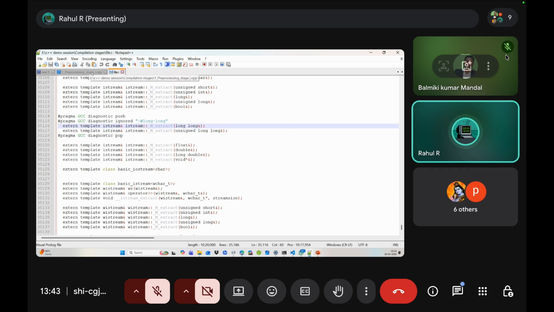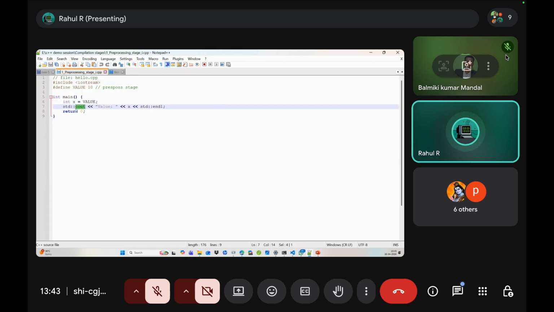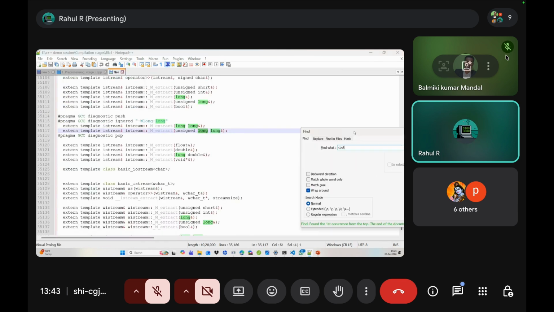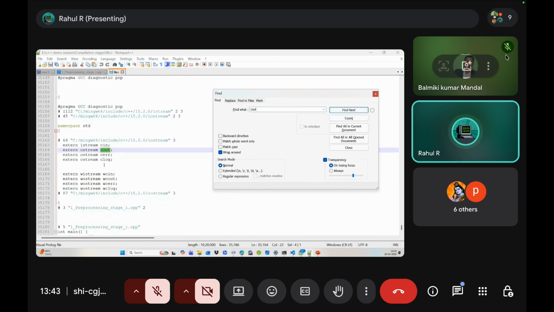If you see, we have a cout here, right? Even that is defined in this iostream library. If you search for cout here, you can find it somewhere. Yeah, here. So this is part of the header file.